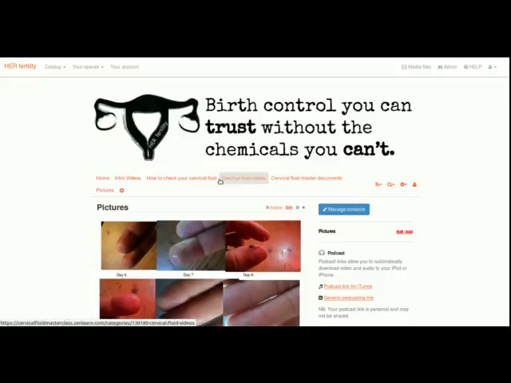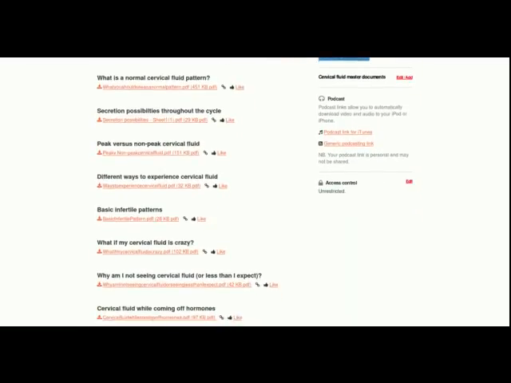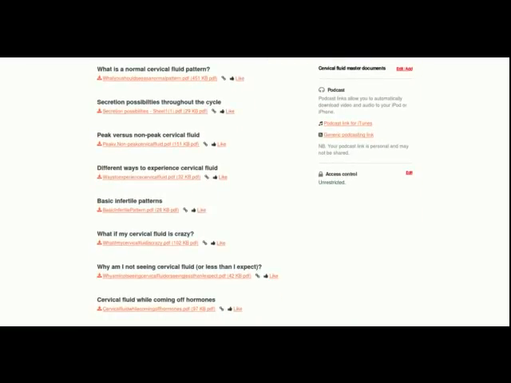And then we have the master documents. So, the master documents are basically written out explanations of lots of things related to cervical fluid. So, what's a normal cervical fluid pattern? You need to know that to know whether you should be worried about anything or whether what you're seeing is normal, anything like that. Secretion possibilities throughout the cycle. Peak versus non-peak cervical fluid. How do you differentiate both of them? Why is it important to know the difference? Different ways to experience cervical fluid.